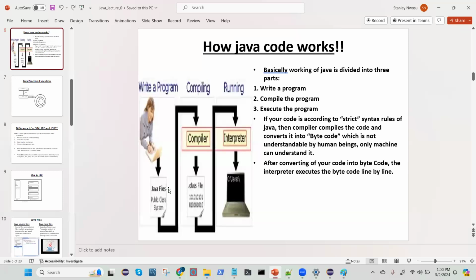So when you compile your code, the compiler comes into the picture and converts it into bytecode. And that bytecode is nothing but the .class file, which is executable. Your processor doesn't understand this bytecode. Then the JVM, with the interpreter which is a part of the JVM or JRE, executes your code. JRE is the Java Runtime Environment.